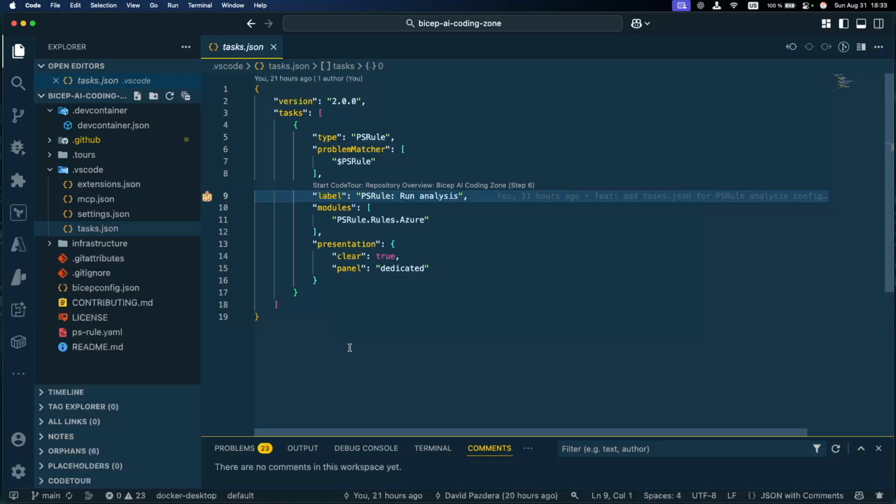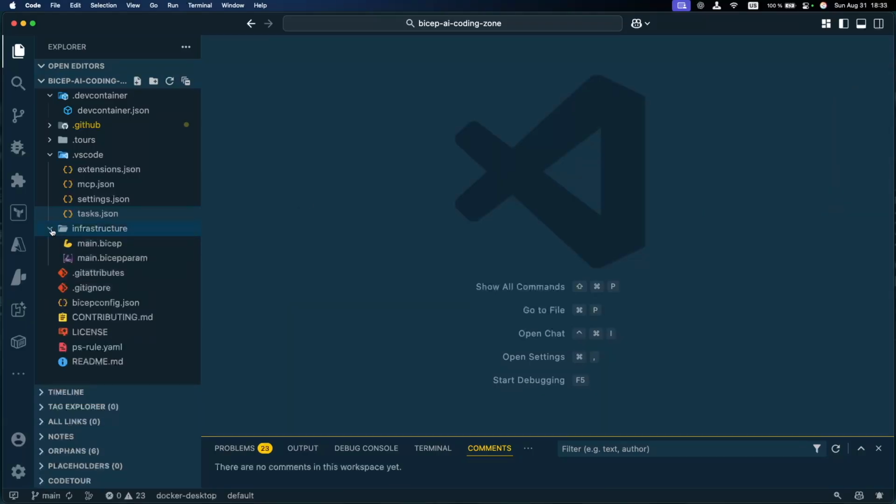I can think of additional tasks like running Pester. But here I'm launching PS Rule. It will use that PS Rule YAML file you see in the root of the repo, and it will run the PS Rule tests against the infrastructure configuration that I will show you right now.